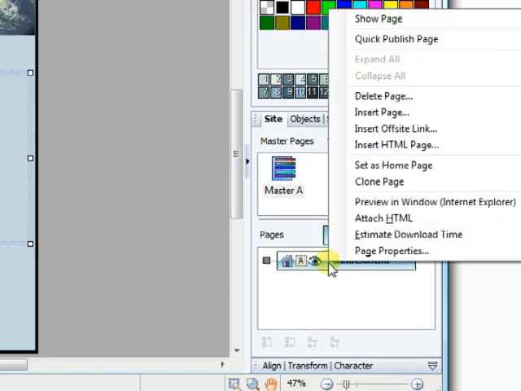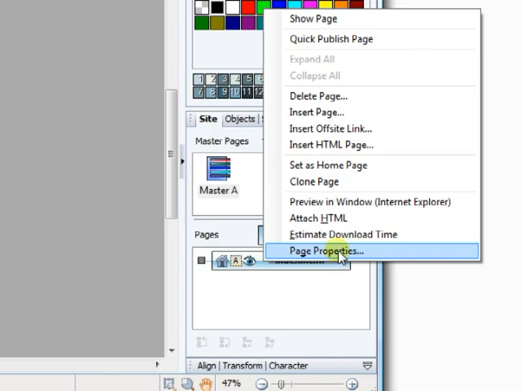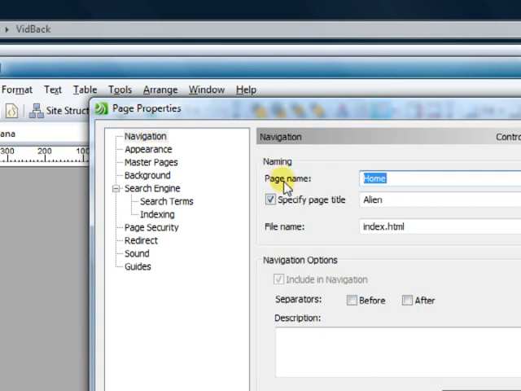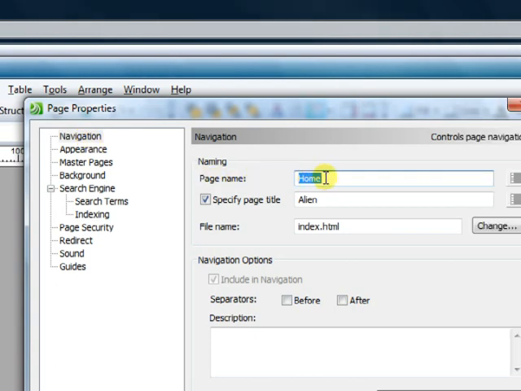So let's right click on index, and we go to page properties, and that brings up these windows, and navigation's first. For our page name, we're going to call that Truth About Aliens. We also want to specify the page title, so let's copy that, Control C, and go down here and paste it, Control V. This specifies the page title, which is what's going to show at the top of your page in a browser.